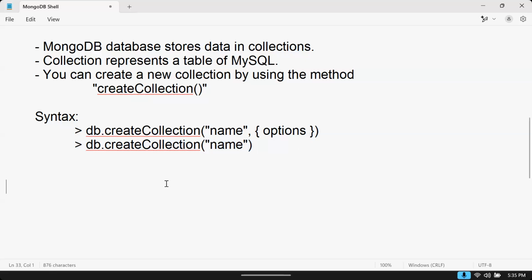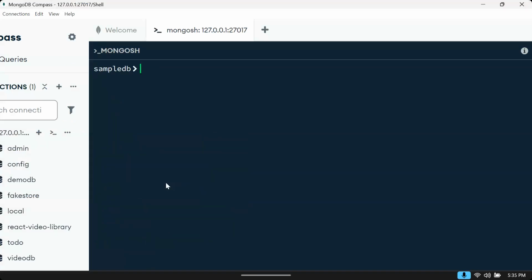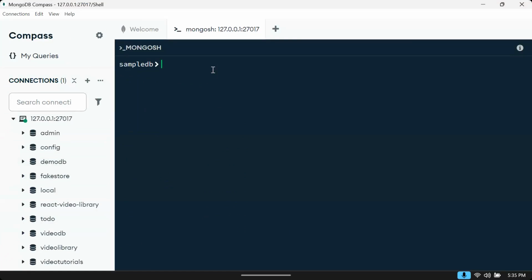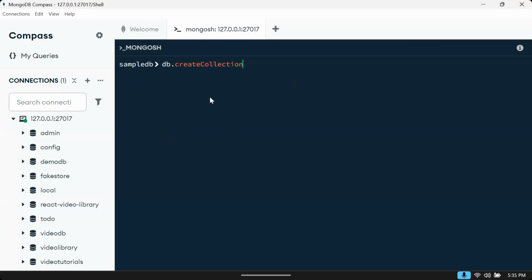Just now you saw that sampleDB is not in the list. It is not in the list because we don't have any data. Let's create one collection: db.createCollection, and the collection name in quotes. We have to mention the collection name. Products is the collection name.